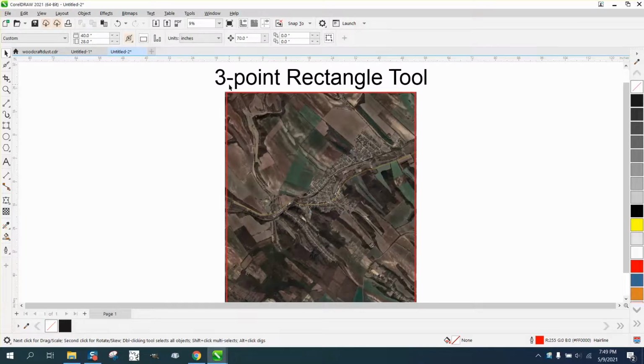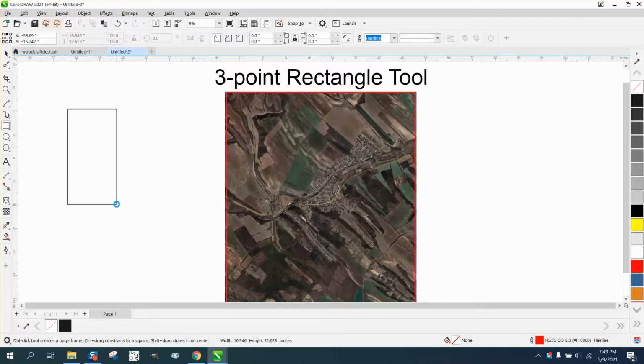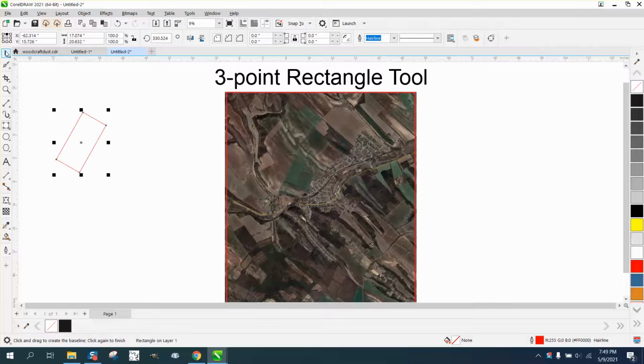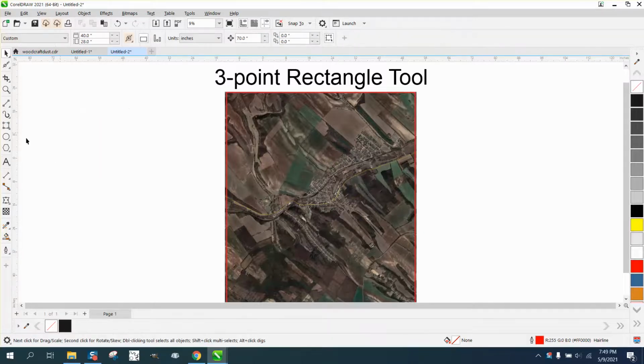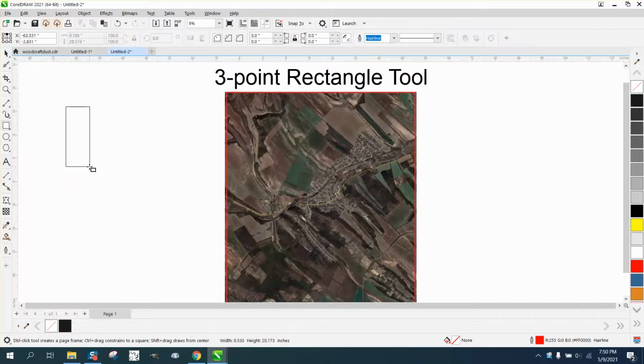And tonight's video is about the 3-point rectangle tool. I've never really seen the advantage of it. A rectangle is going to draw a square or rectangle perpendicular, where a 3-point can start at any angle. So big deal. I mean, you could draw a regular rectangle and then always rotate it to an angle.